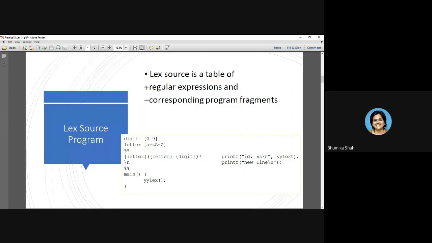If we talk about a Lex program, don't worry, you need not cram this program. This is just an example of what a Lex program looks like. A basic Lex program contains 2 parts: regular expressions, which are the heart of a Lex program, as you can observe in the middle portion, letter followed by digit star, and the corresponding program fragments, where you can observe a call to main, the yylex function, printf statements, and so on. So the heart of the program is regular expressions and the second is the corresponding actions which you are going to perform.